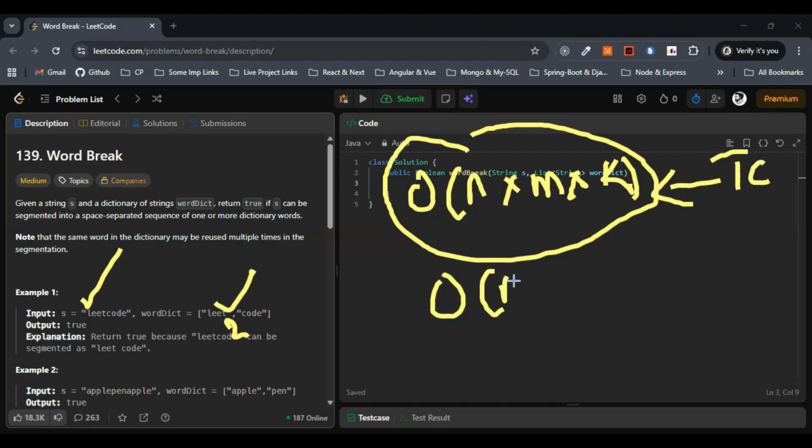Space complexity would be big O of n plus m, right? So why is it n plus m here?